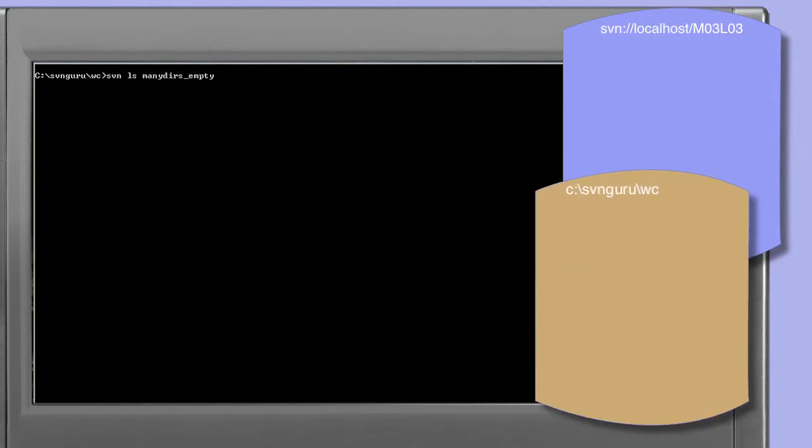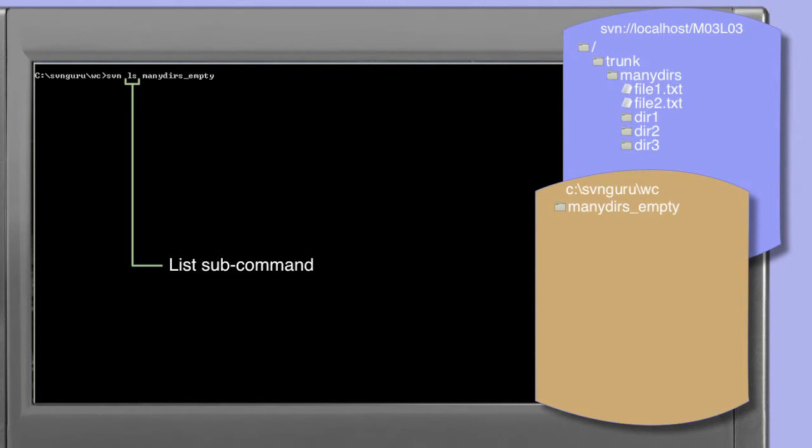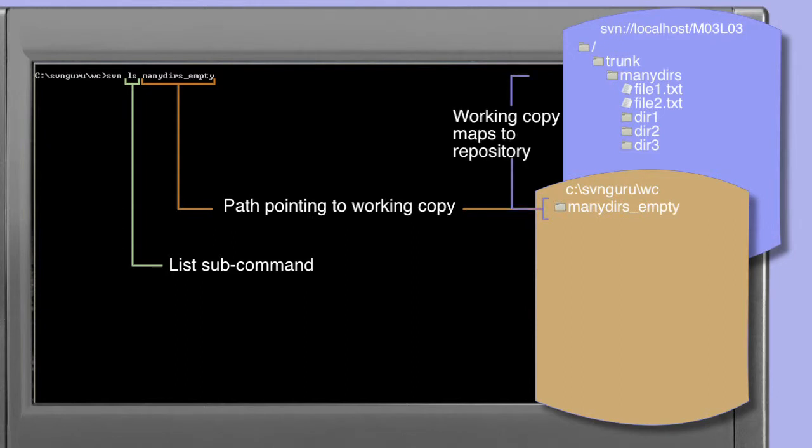In this first command, we're going to use the subversion list command to list the contents of the many-ders empty path. You should recall from previous sessions that the subversion ls command reports only on the contents of a repository. If we provide the list command with a path to a working copy, what actually happens is that the list command refers to the working copy directory, then using the information in the working copy makes reference back to the corresponding repository directory. In this example, the many-ders empty directory is mapped back to the trunk many-ders directory.